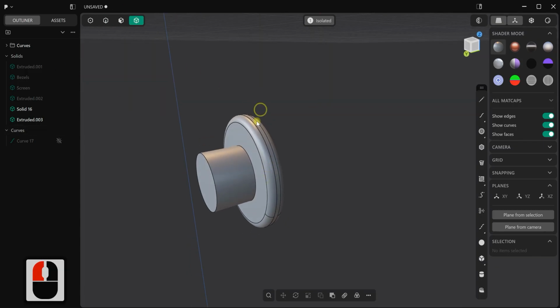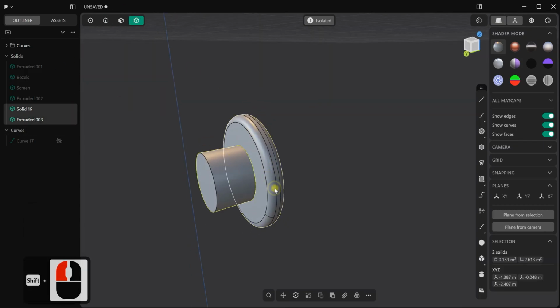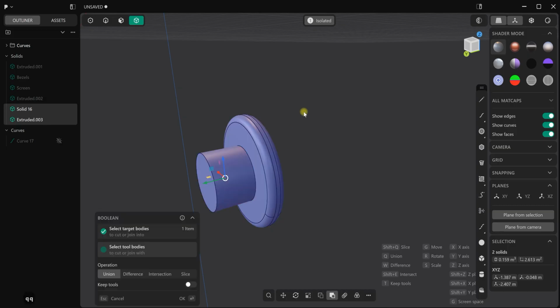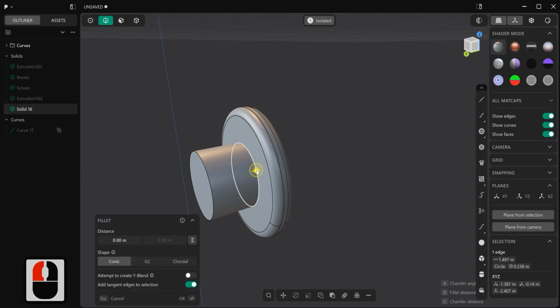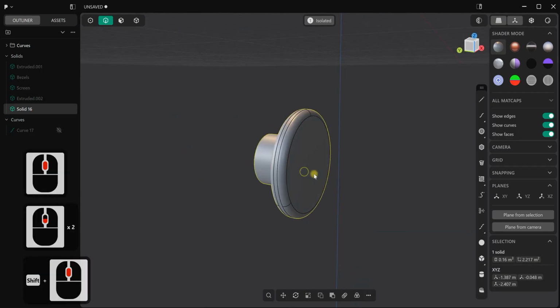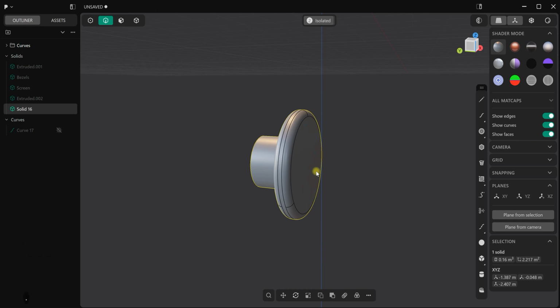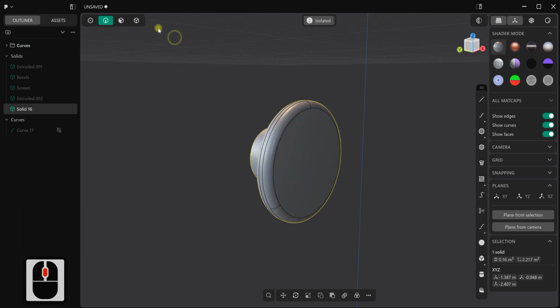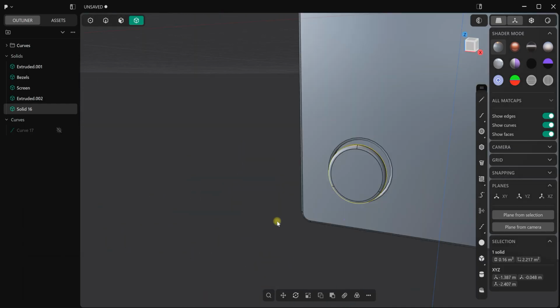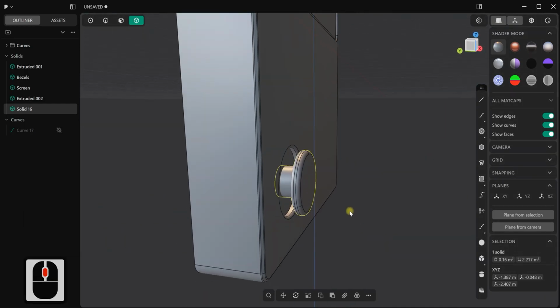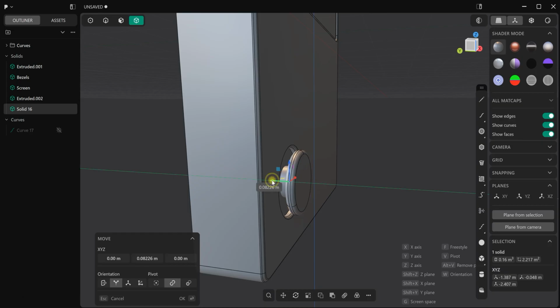In solid mode, press Q and Q again to unionize our solids and create one. It turned blue. OK to confirm. In edge mode, select this edge and give a fillet. Press dot to return to our project or click isolate it. Perfect. Maybe we need to move it right here a little bit.